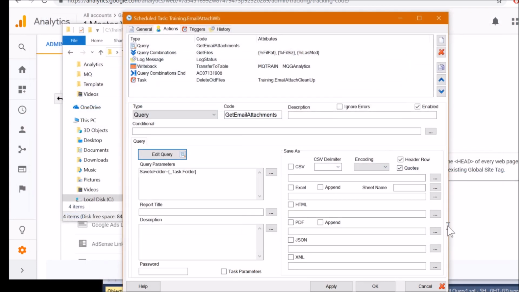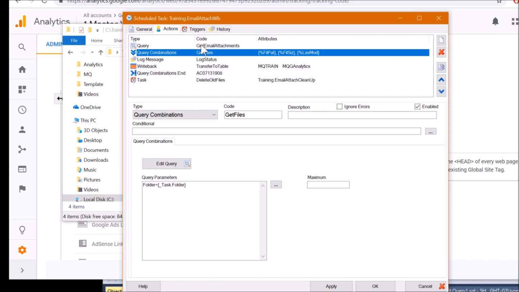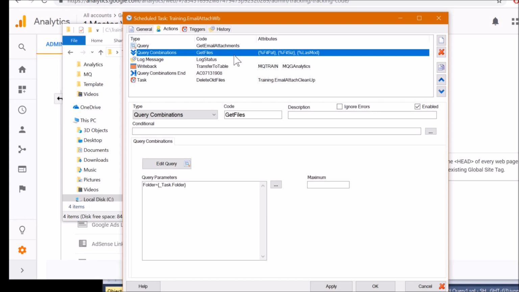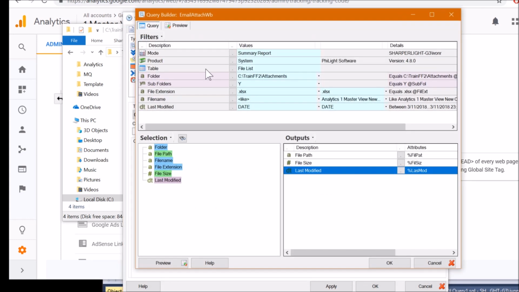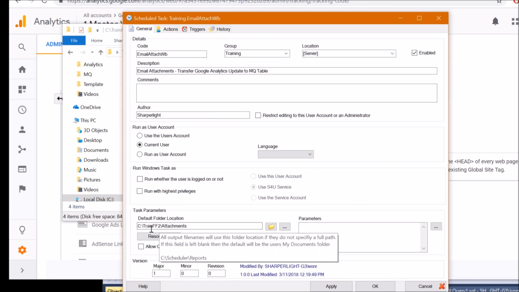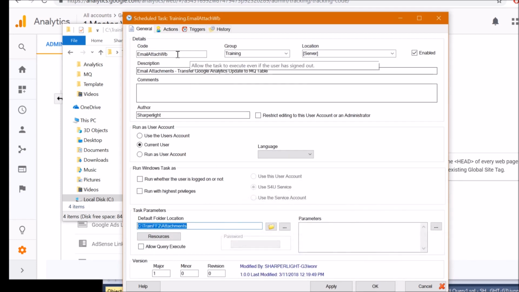Okay, let's move on to the next step of this scheduled job, which is query combinations. So we've saved the attachments to the file system. Now we can start looping around and getting each one of those files. So query combinations, and open that up. This query is targeting the file system, and the folder location is here. And if you just have a look at this folder location, it's actually been overridden by the task folder, which is over here. So we're trying to centralize our task folder everywhere.